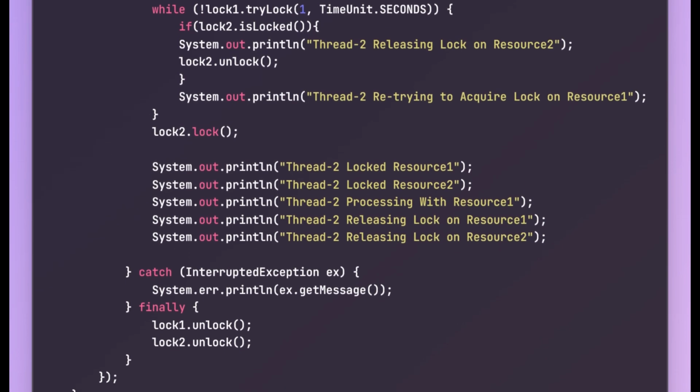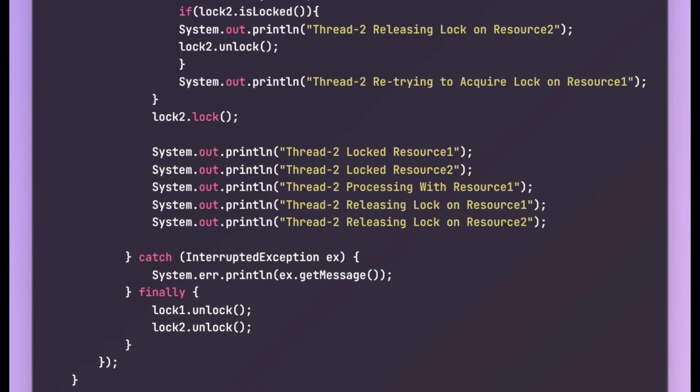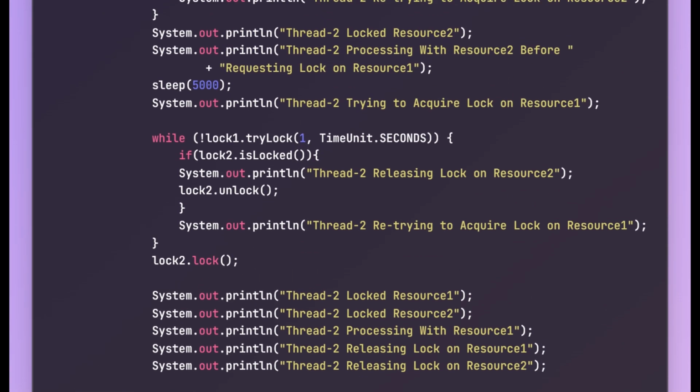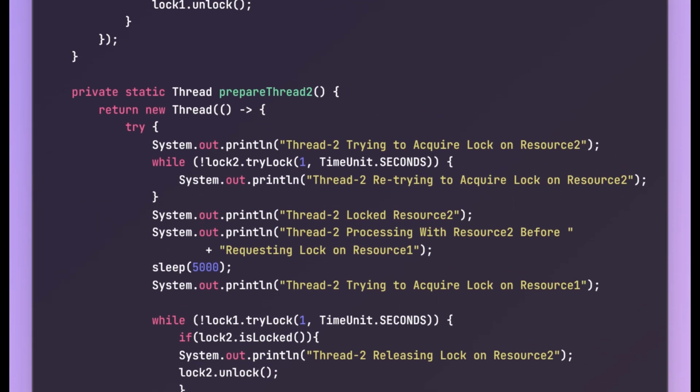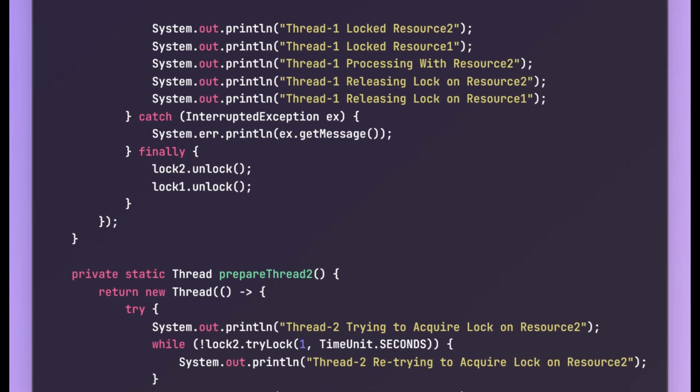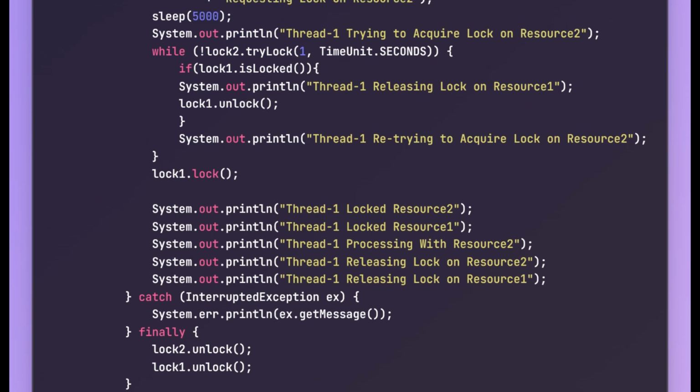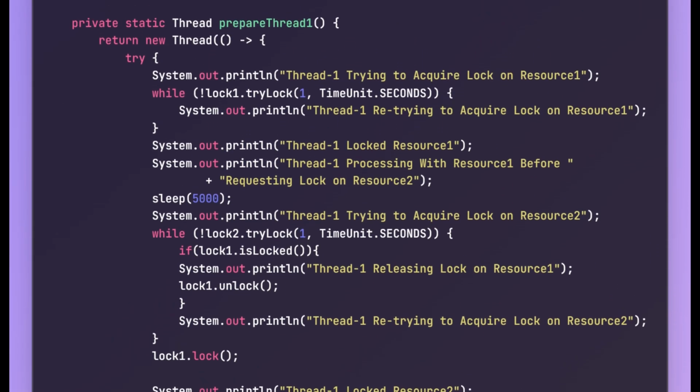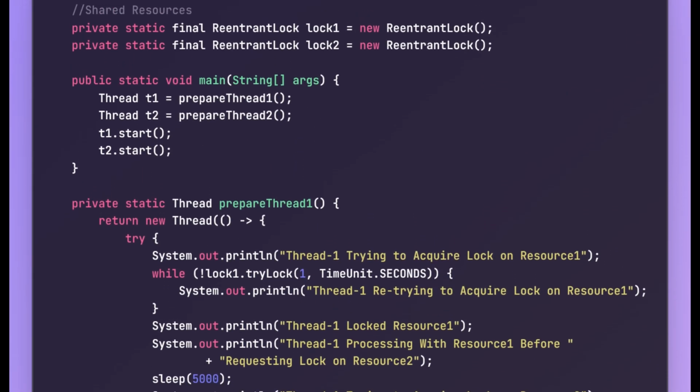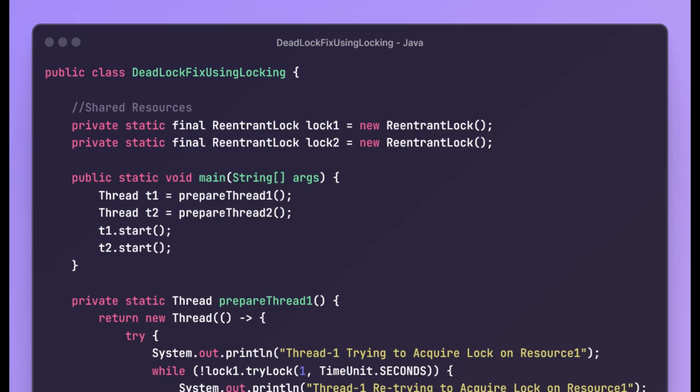So using this approach of releasing the lock on resource 1 when the lock on resource 2 is not available, and trying to reacquire both the locks, will help us in resolving the deadlock situation. Now let me execute this solution and then we will discuss the output.